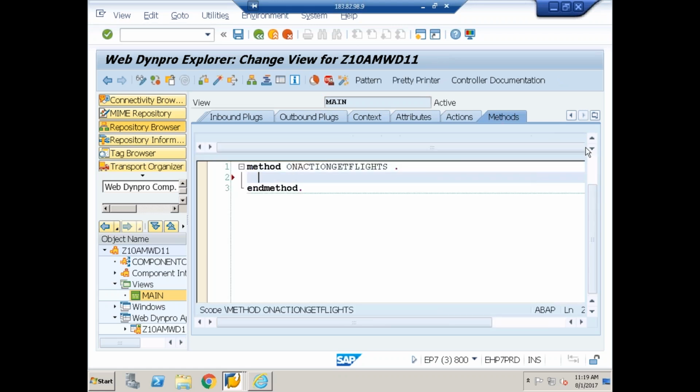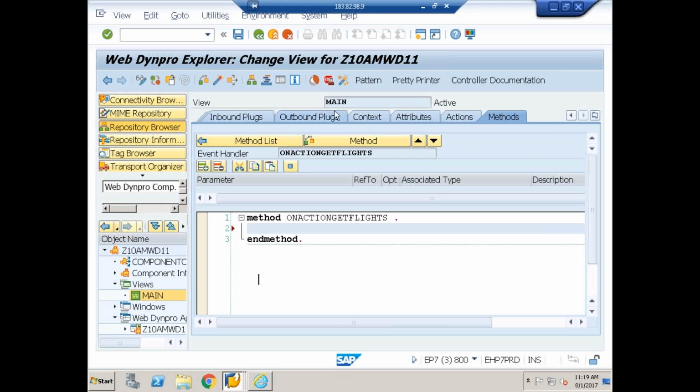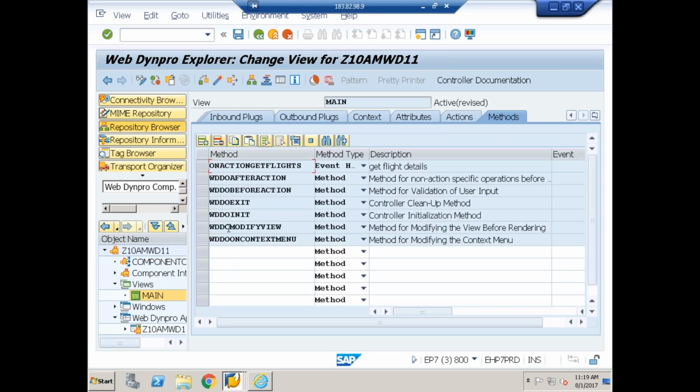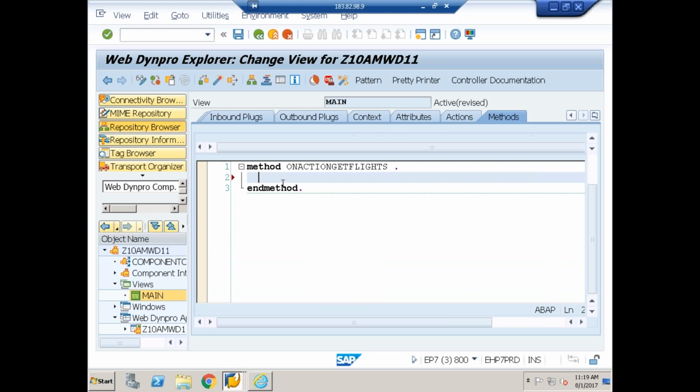But where is the method available? See here, it is not available at the view level. If you see, is it available here? No, it is available at the component level. So, simple understanding: I have to call the method which is available as part of the component controller.